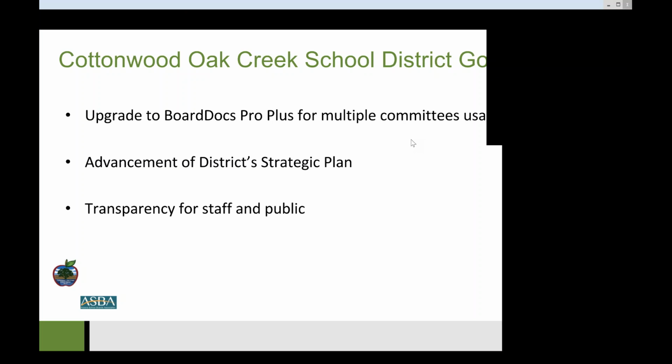We have a Board Docs LT, which is really your baseline solution that allows you that agenda creation tool, a policy creation tool, as well as a minutes tool, and making all of this information searchable. And then there's Board Docs Pro.